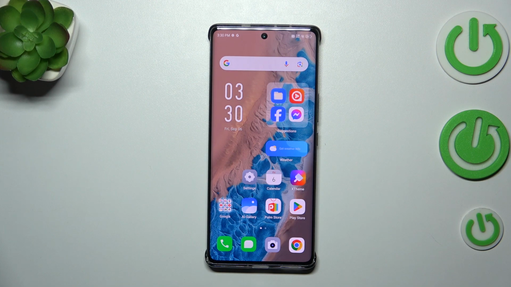Hi everyone, in front of me I've got INFINIX Note 40 Pro Plus, and let me share with you how to use secret codes on this device.